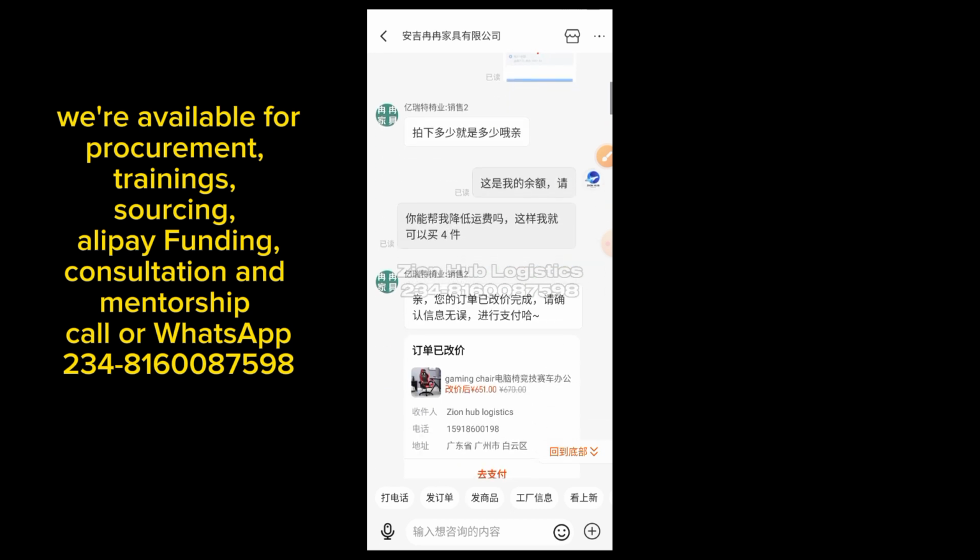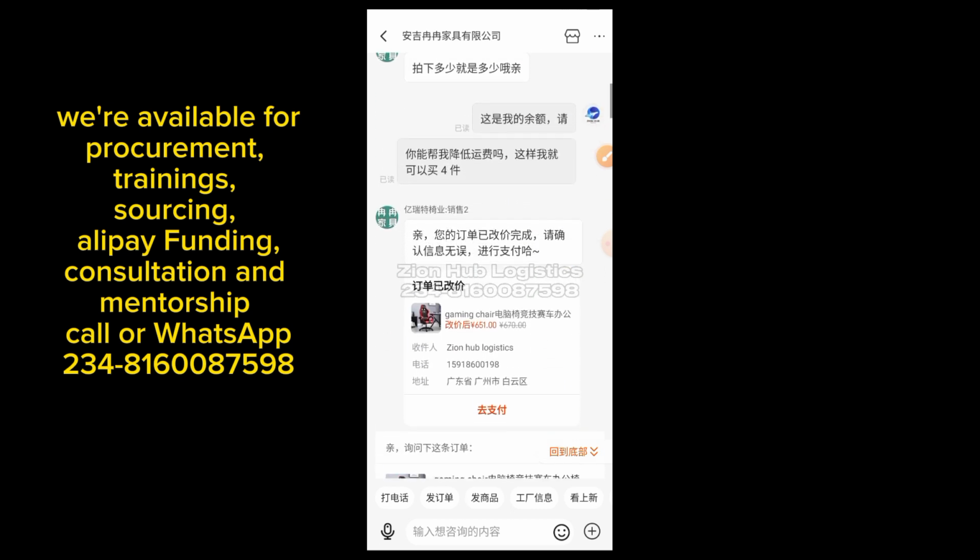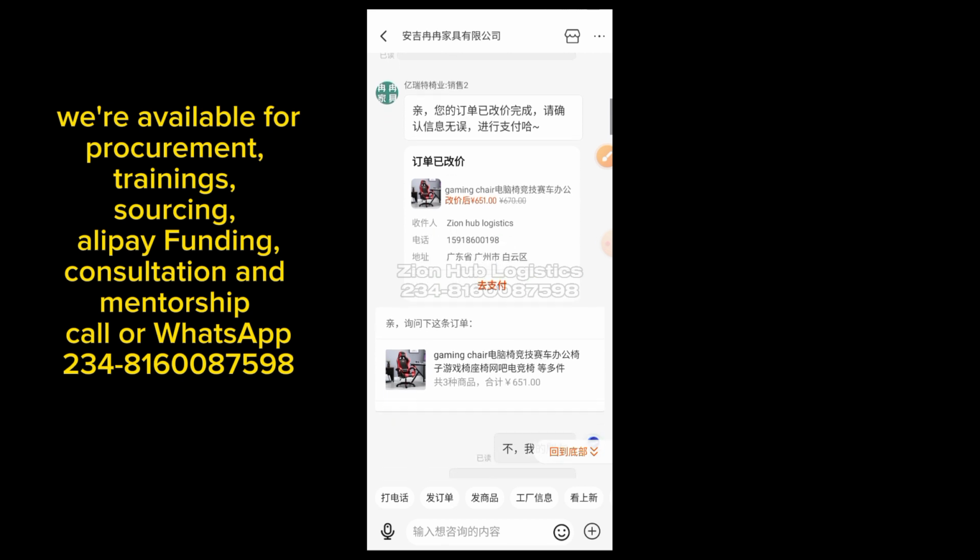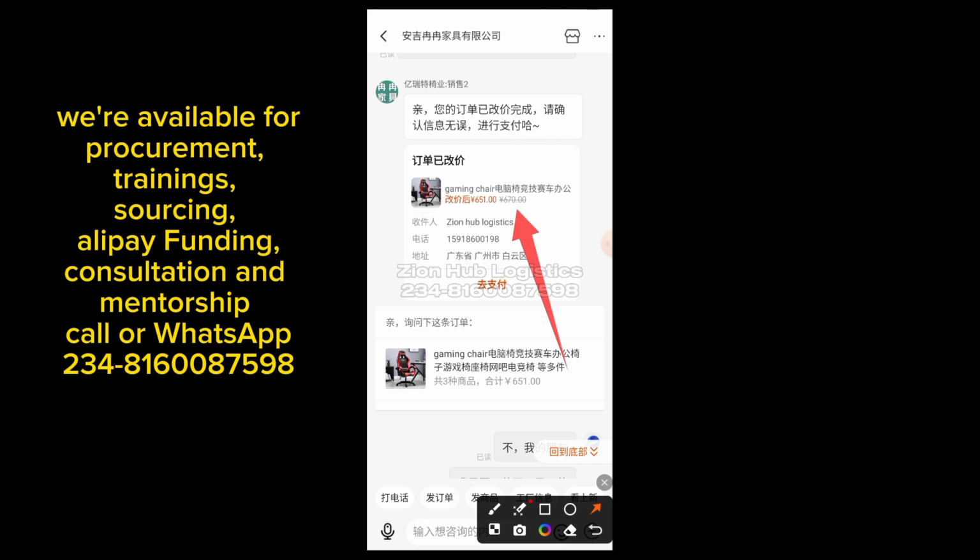So I now negotiate and beg this guy. So what did this guy do? He readjusted the price for me here. This is where he readjusted the price. This is the initial price for the item, which is 671. I begged this guy to adjust it to 651, which is what is in my balance. So if a supplier fails to give you a discount, it does not stop you from going to another supplier to get a discount. You can just take your time, because we are trying to make profit on our order.